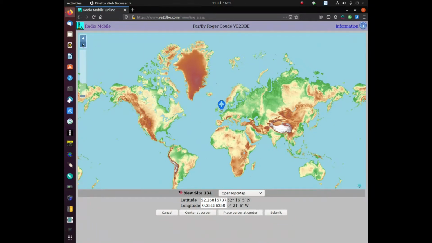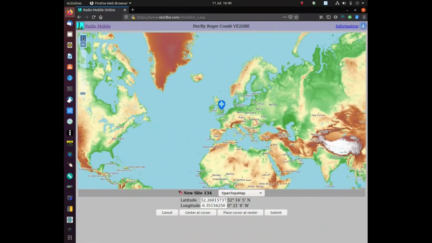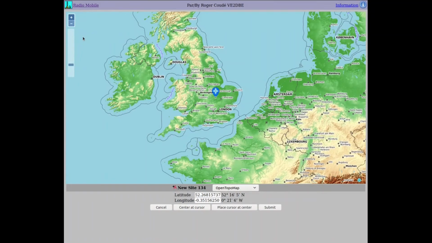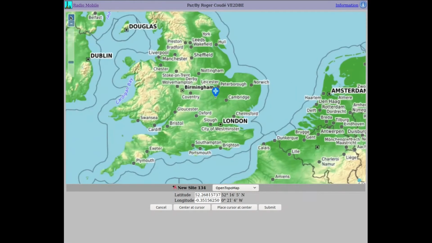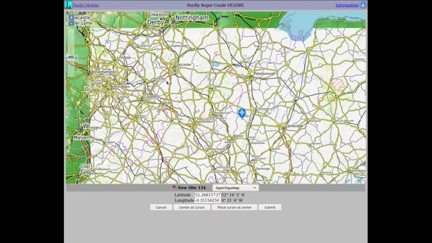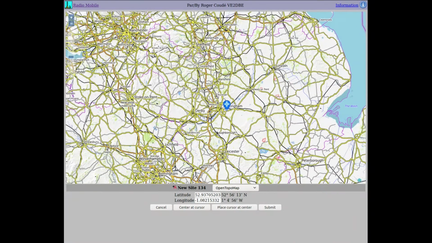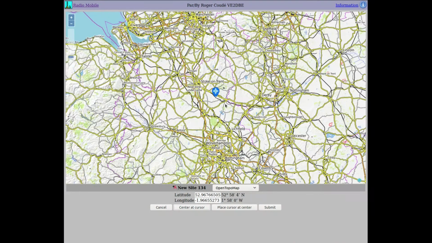We then zoom in, and on the top left here you'll see there's a zoom in bar. I'll just make this full screen so hopefully it's easier to see. As we zoom in, again we can use place cursor at center to move the cursor, or center at cursor. If we put it off to one side, it would move the screen to the cursor. So one way or the other.